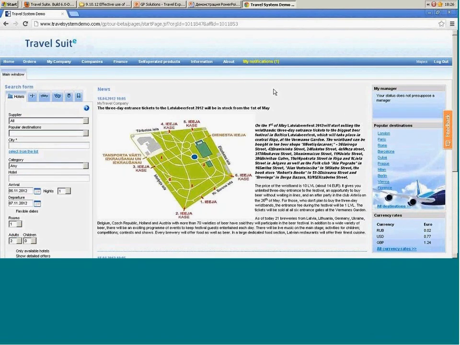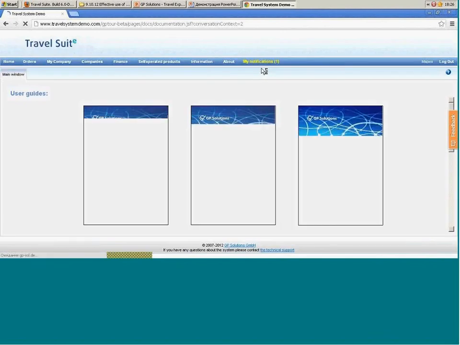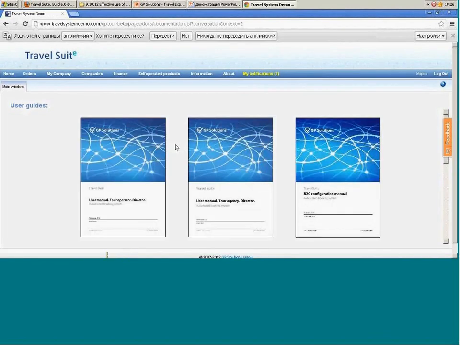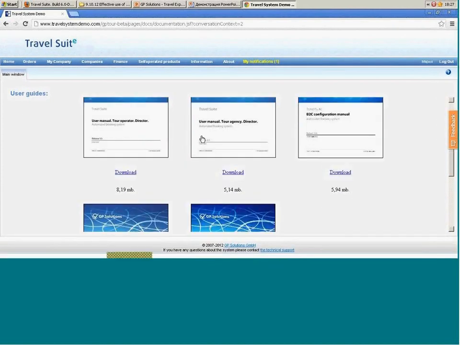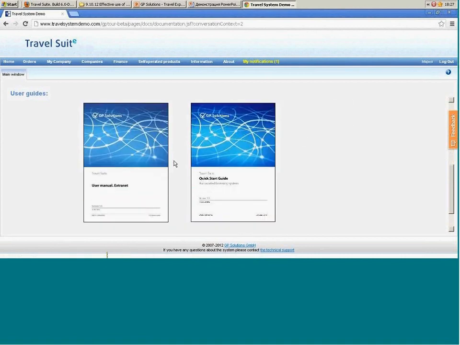Now, what is important for you to understand? If you need to get any help about the system, you can go to the section About and click User Guides. In this area, you'll be able to see the user guides that you can download from the system and learn in detail how the system operates and how you can work inside of it. As you see here, there are different user manuals. You can download the manuals for tour operator, for tour agency, for B2C configuration, for extranet, and a quick start guide.